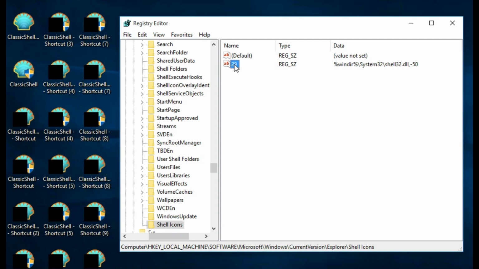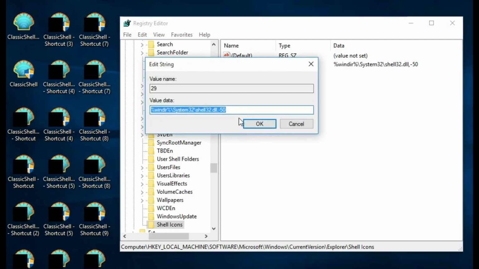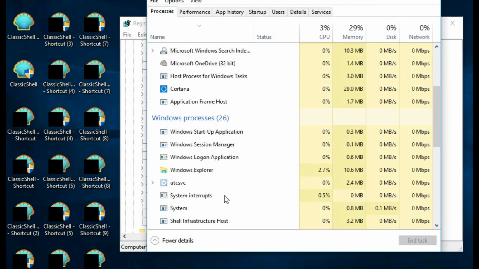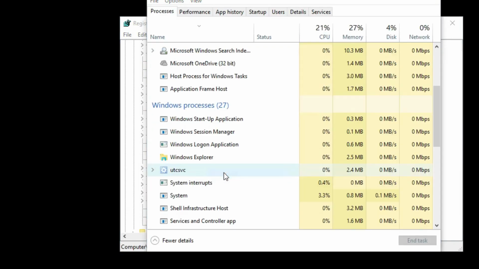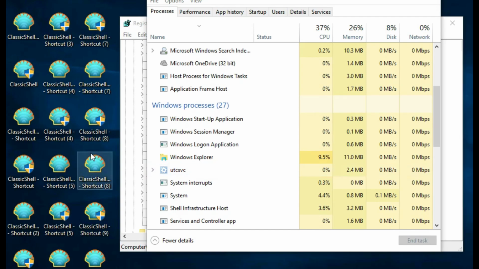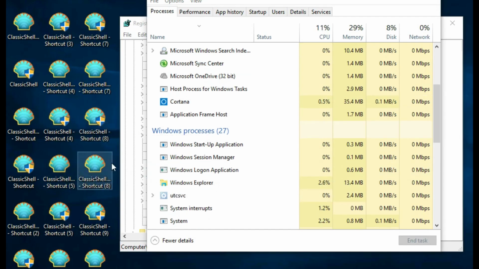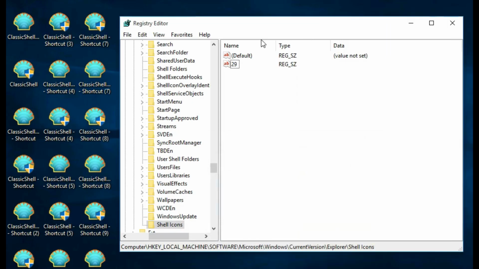So we're going to go back to our string value 29, and we are going to simply delete all that data, but we're going to leave the 29 string value there, and we are going to restart Explorer again. So right click, restart. And now you see we have all our shortcuts, but we don't have the shortcut icon anymore. So that is basically the registry fix if the original method does not work for you.